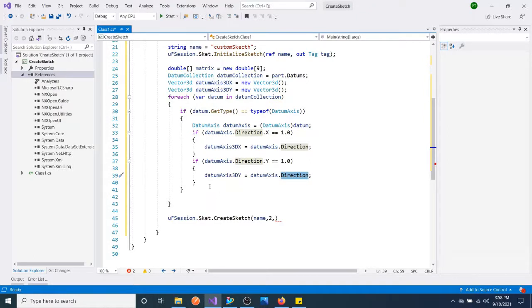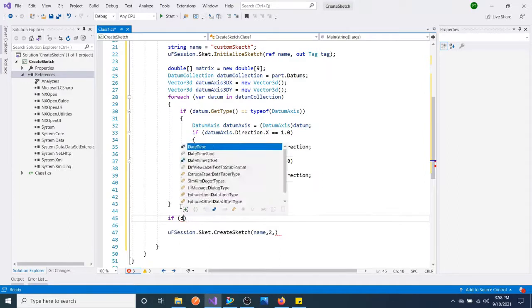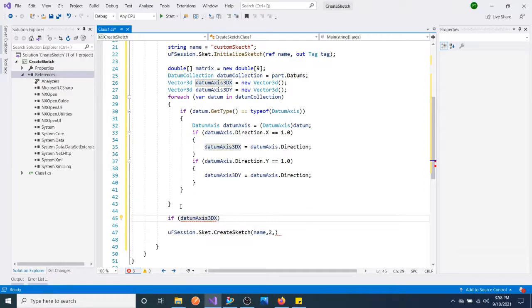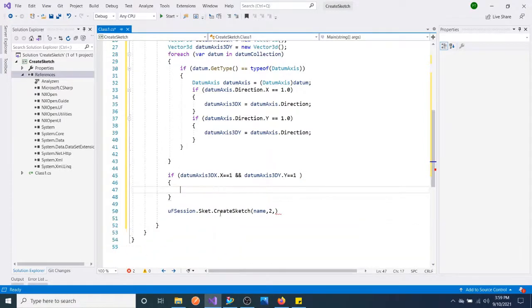So we have the matrix ready, and the origin I will pass the default center origin, which means 0 0 for x, y, z, everything. Okay, now we need to check. Once the loop completes here, we are going to check if the values were assigned for our datum 3D axis. So I'm just going to check it: datum axis 3D x equals 1 and datum axis 3D y equals 1. Which means whether we have the values assigned here, so that's why I'm just checking it here. So if this condition is passed, then we are good to go with the sketch creation.